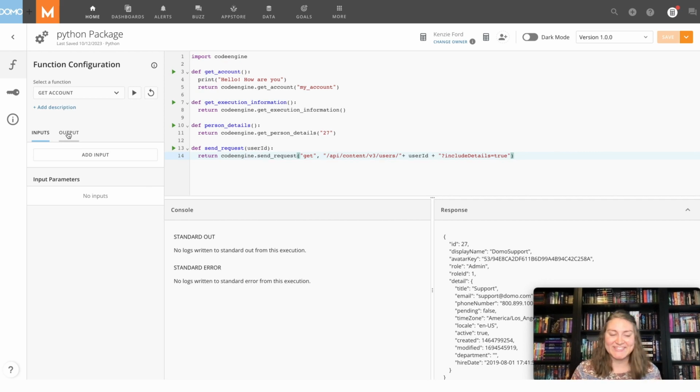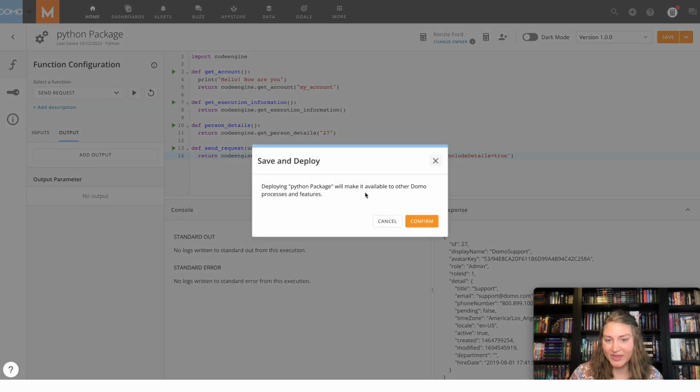I hope this was helpful. Also, just as a side note, remember to define your outputs if you actually want to use the response that's coming out. And then you have to save and deploy in order to use it in other Domo features and processes.